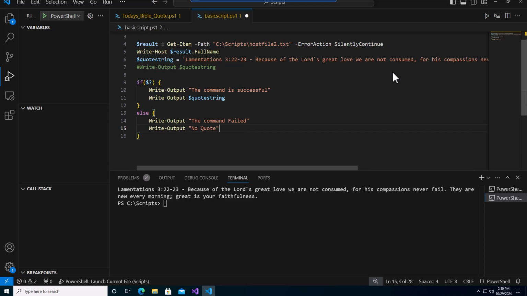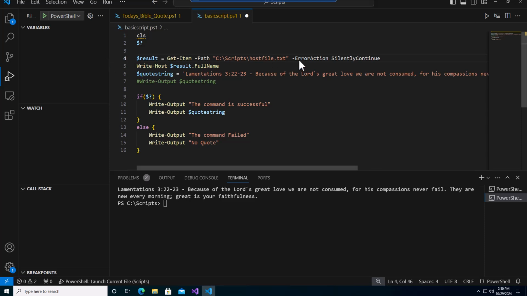Okay, so let's give this a try. So the assumption is that it'll run this command and check for the result. We should get back a value for this property, and it's going to check to see if the command ran successfully, so this will be a true. So this will go down to this block, and then we should get our quote of the day as well as the command is successful. So let's check it out.